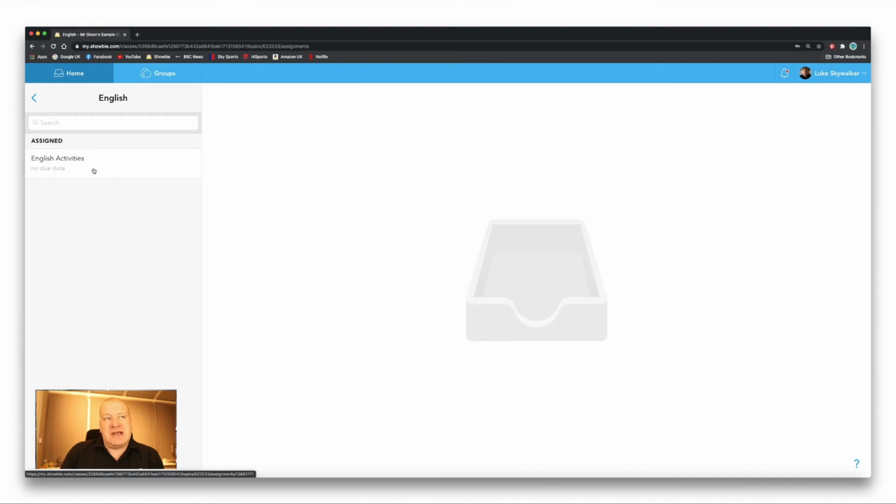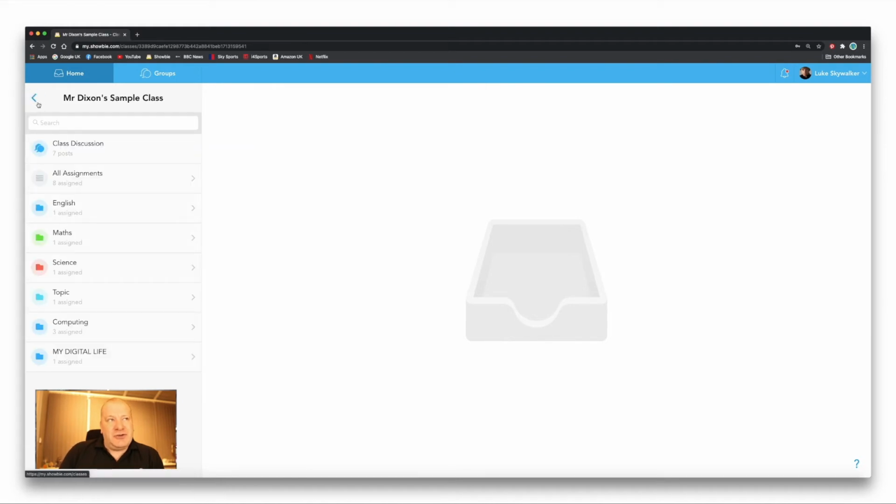So there's the English assignments. Obviously, the teachers, the staff will be adding content and activities for the children to do in each of those. You can see I just clicked on the back arrow just there, doesn't move back. Obviously, you've got one for maths, science, and topic.